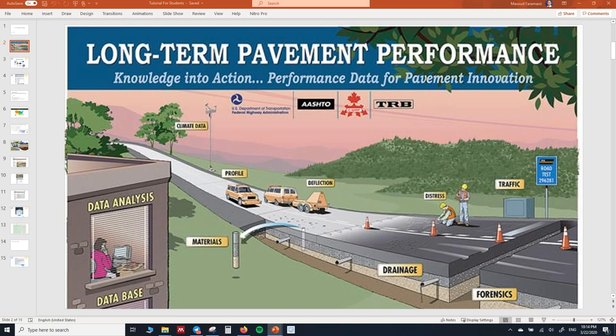The next question is, what kind of data we deal with in this program? LTPP new data, which is gathered by four regional contractors, is regularly uploaded to the online platform every 6 months. The number of pavement test sections monitored in the LTPP program is more than 2,500 sections. These pavement sections include both types of asphalt and Portland cement concrete, or we can say both types of flexible and rigid pavements. Road sections are across different states of the United States and Canada. Also, Rhode Island State has one section in this program, and we will see that later.